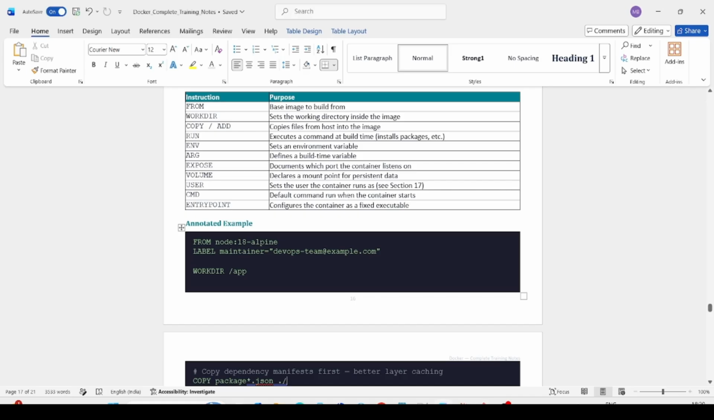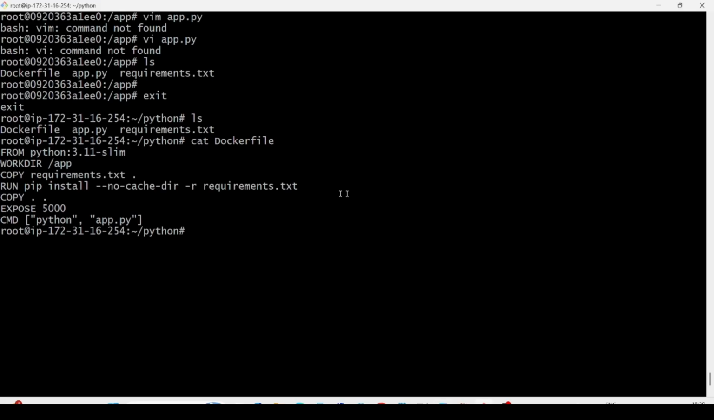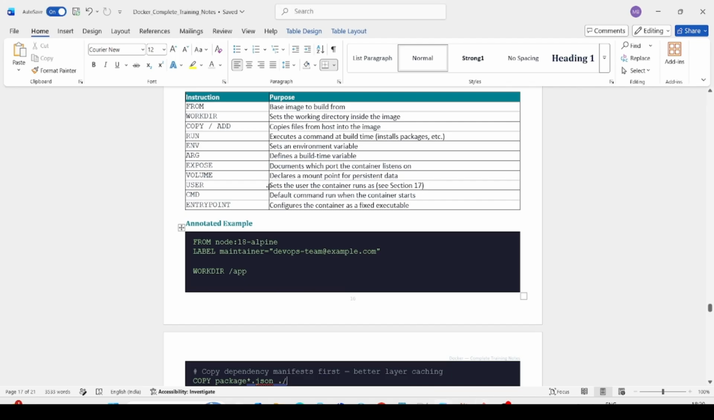Then next is the RUN command. It will execute a command at build time. So at build time, it is going to execute commands, such as installing packages. You can see here RUN pip install -r requirements.txt. Before running our application, we have to execute this command to install the requirements of this particular project, and it will run it by using the RUN command.